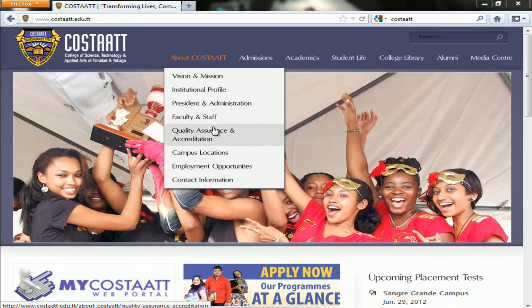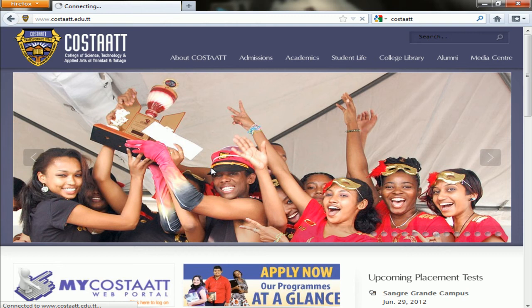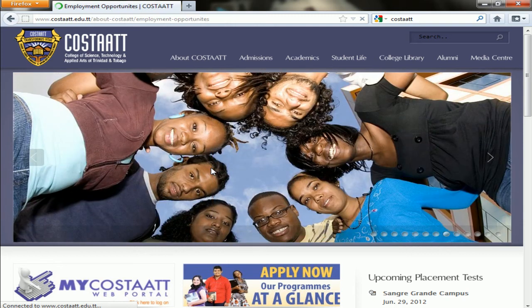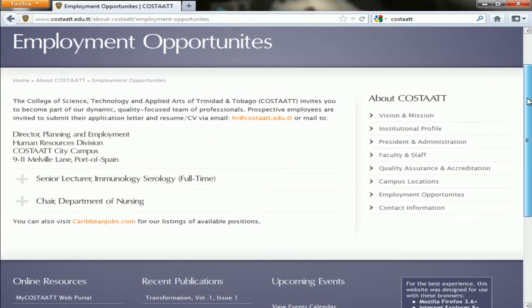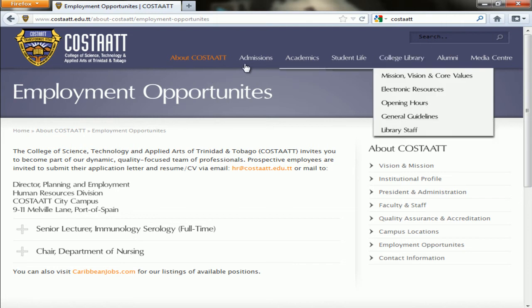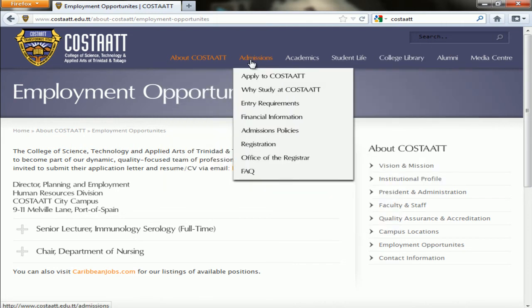Let's just click one, let's say employment opportunities. Alright, and here, what we're seeing here is senior lecturer, immunology, serology, full time, on chair, department of nursing. Right, that's all I have for now, but just wanted to get the opportunity to go into one of these links. Here we have admissions where you can apply. Sure, you've all been through this here.